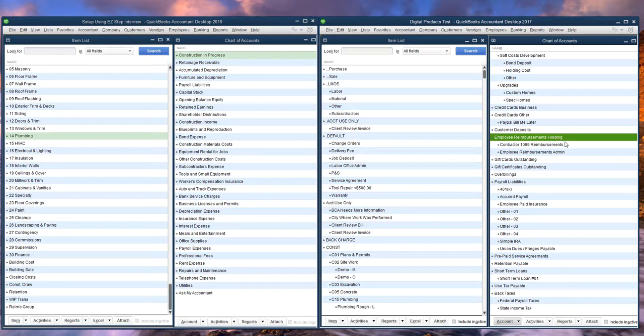This is the employee reimbursements holding section. It's pretty complex, but very easy to work with once you see it. And you can track your 1099 reimbursements, your admin, your field employees. Someone purchased material or tools or equipment and you're entitled to reimbursement, you track it there.